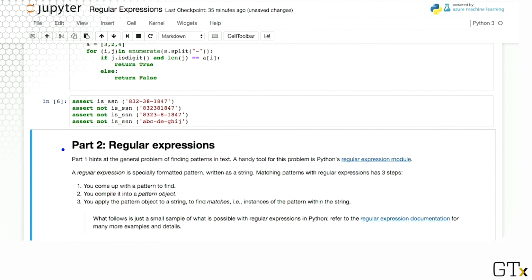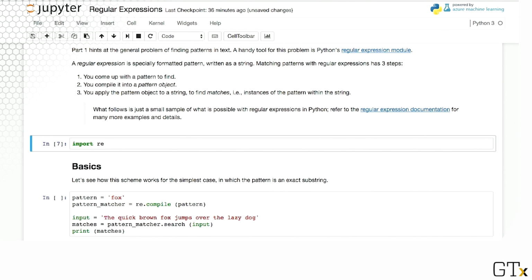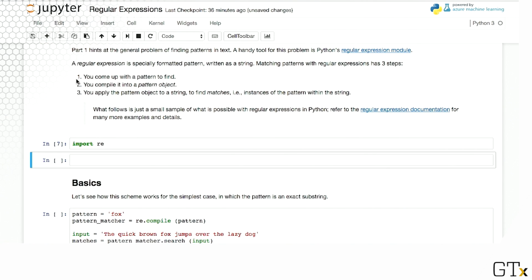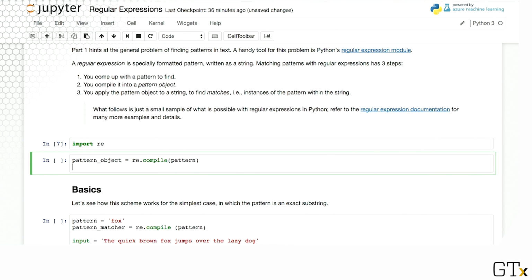In our second step in implementing regular expressions, we create a pattern object. Before we do that, let's first import regular expressions. To create a pattern object, we do the following. Here, we create a pattern object called pattern object using the given pattern. Using this pattern object, we will now find matches in an input string. This matches the pattern in the input and assigns it to the matches variable.